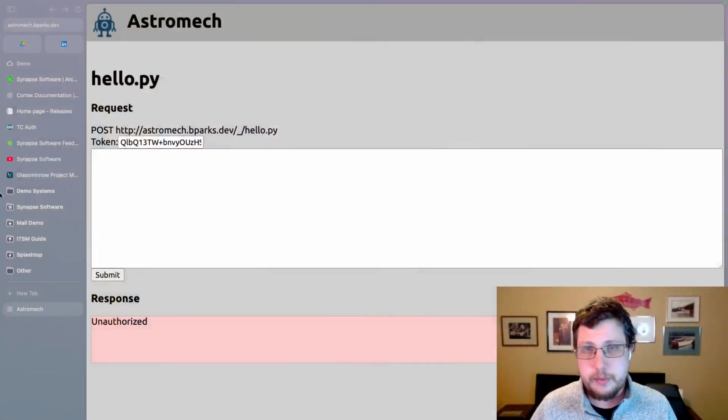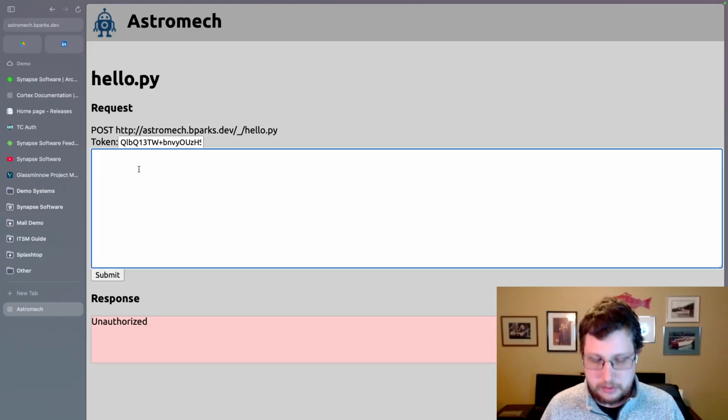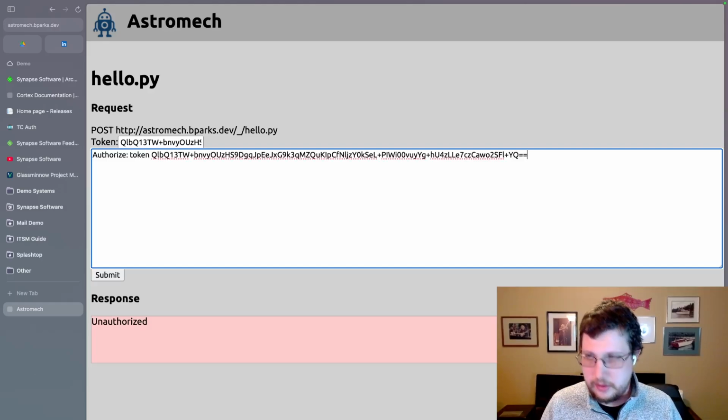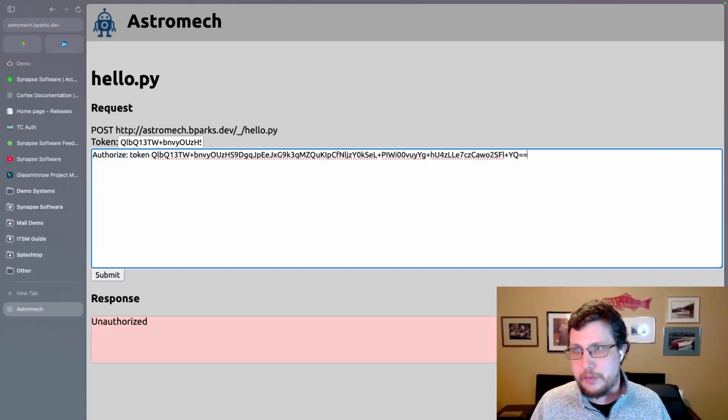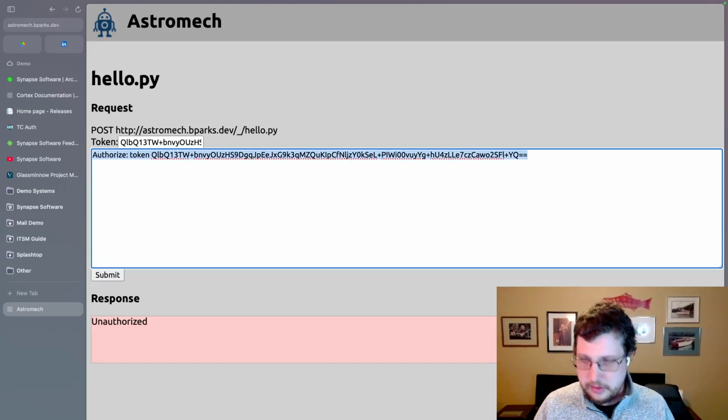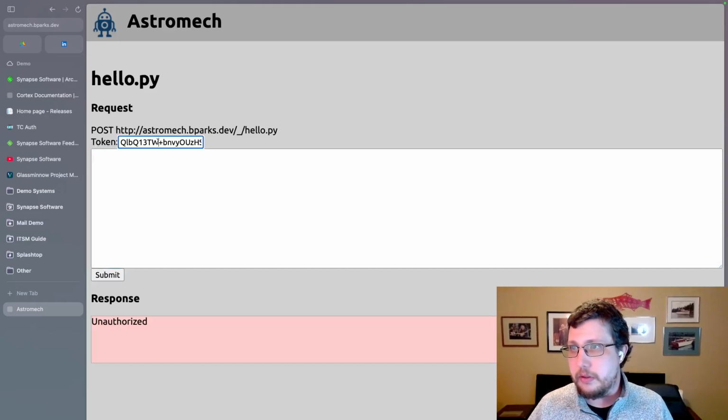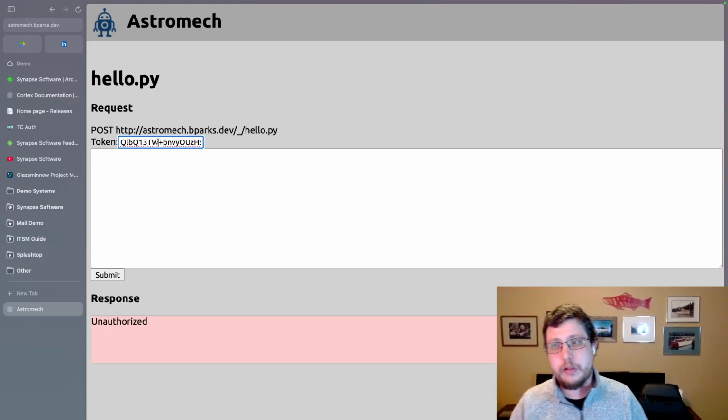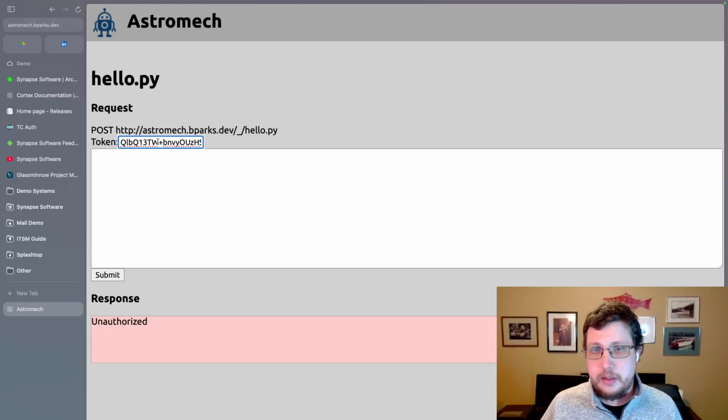Now, as far as actually using them in, say, Postman or something like that, it's just an authorize header. So if I switch back to demo, I'm just going to type in here because it's a text box. Authorize header, and then it's token, and then the token. That is basically how it works. In the UI, this token box here automatically takes care of doing that for you. So through the UI, you just drop it in the token field and then hit submit.